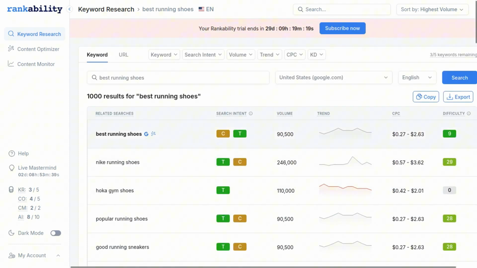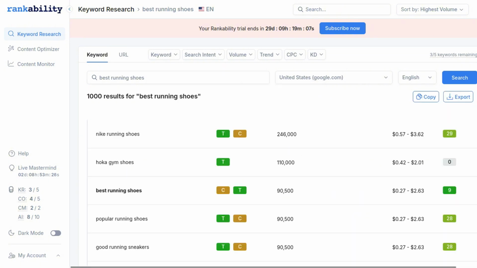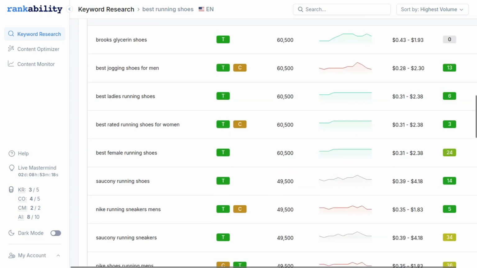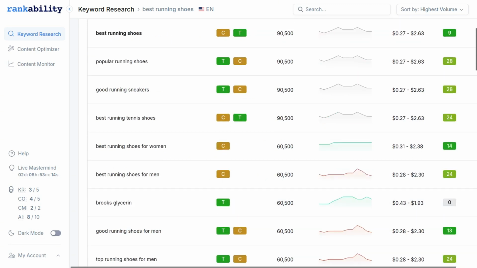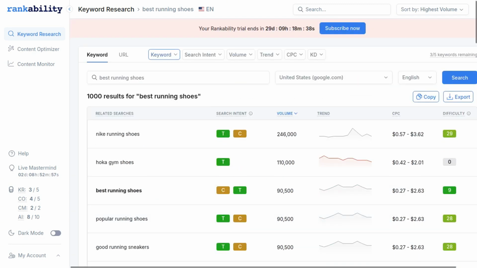You can compare volume. You can look at the trend graph, and you can look at the cost per click and the difficulty to rank for that keyword. You can also sort. For example, we'll sort by volume, and you can see Nike running shoes is actually even more popular. And you can also find less popular words with less difficulty that are easier to rank for. They also have a bunch of useful filters right here. You can adjust the settings in these drop downs.